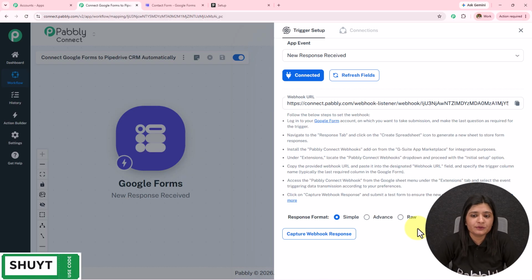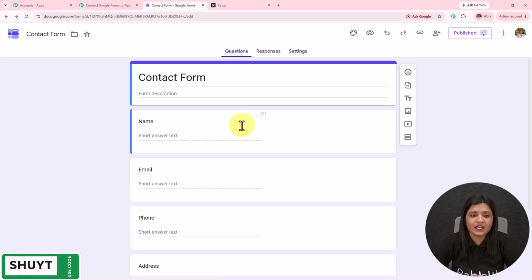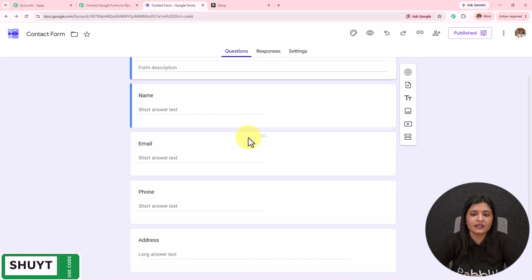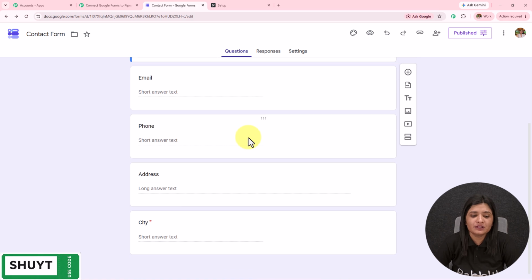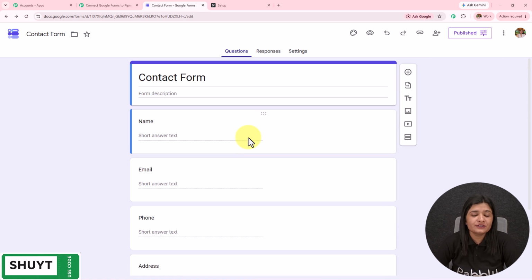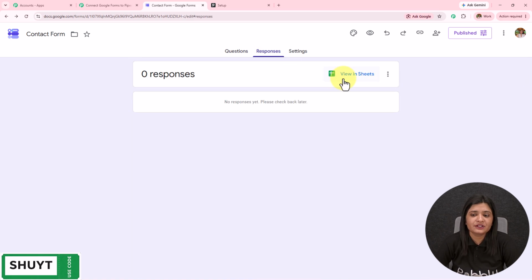For that, I'm going to open my Google Forms. Now over here, you can see that I have created this contact form and I have all these fields: name, email, phone, address, and city. Now first, I'm going to go towards the responses, and you can see this view in sheets.